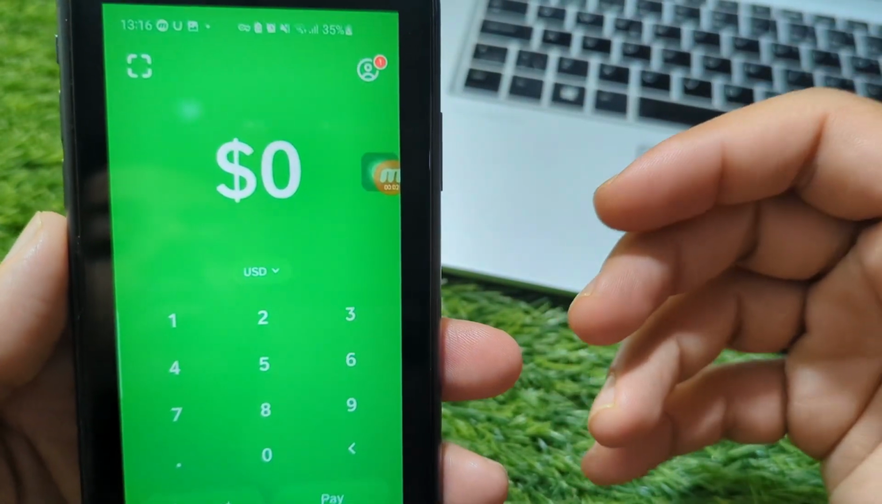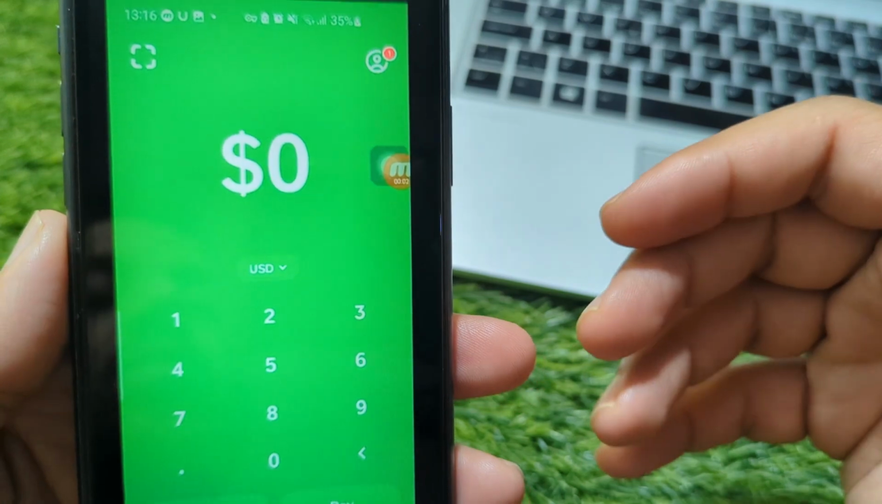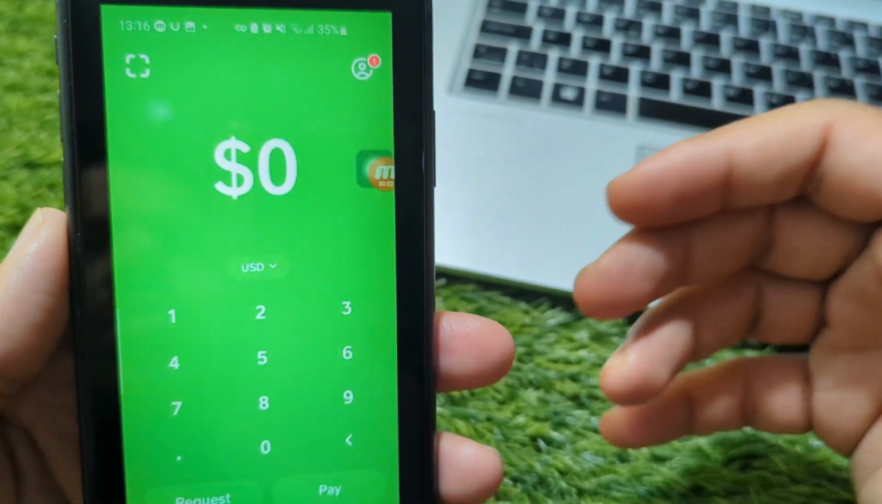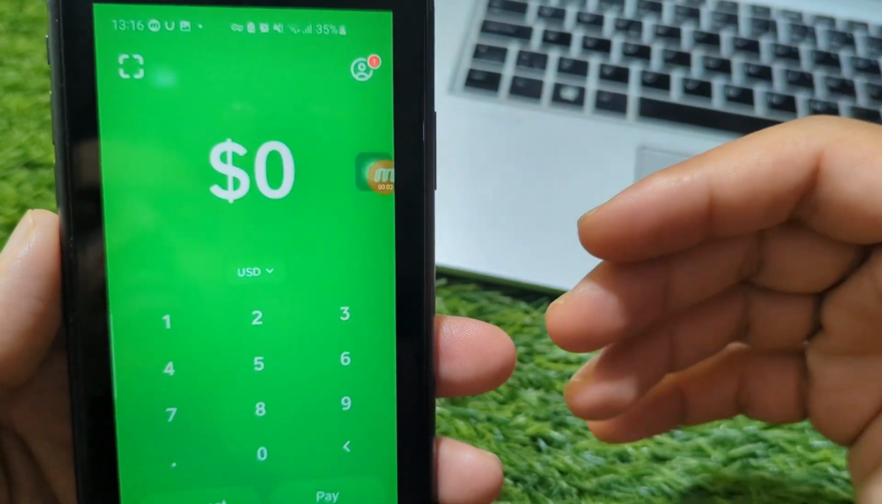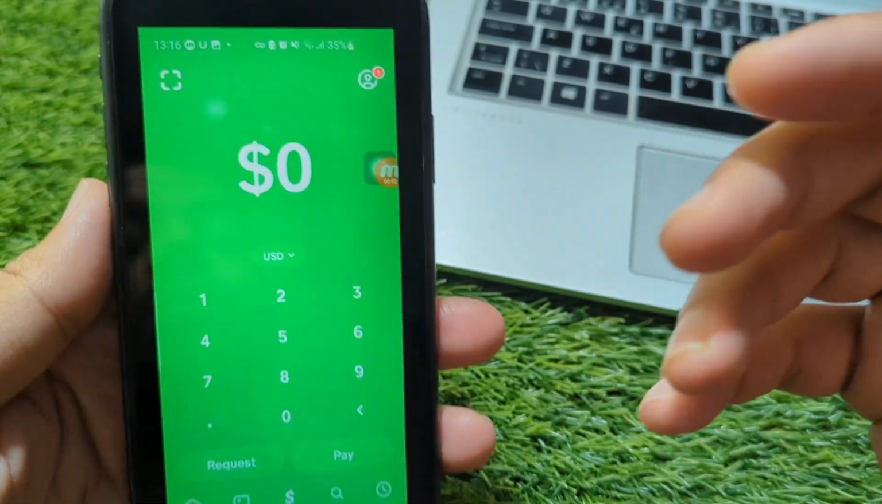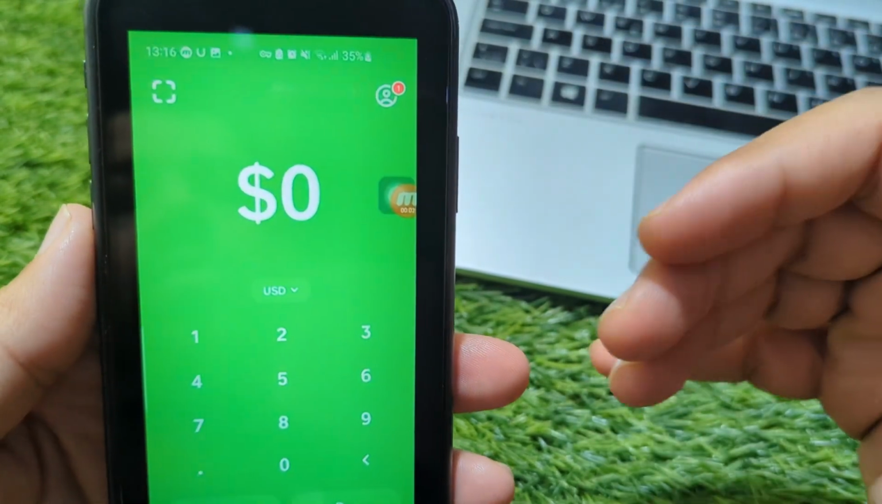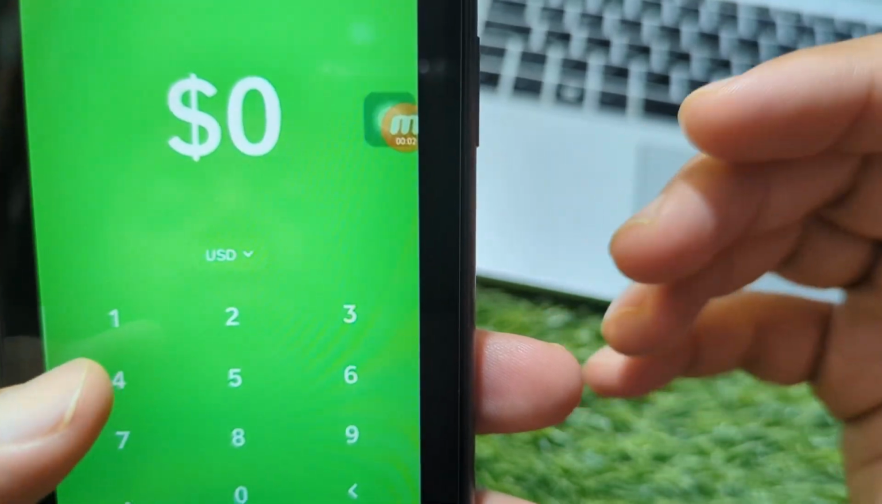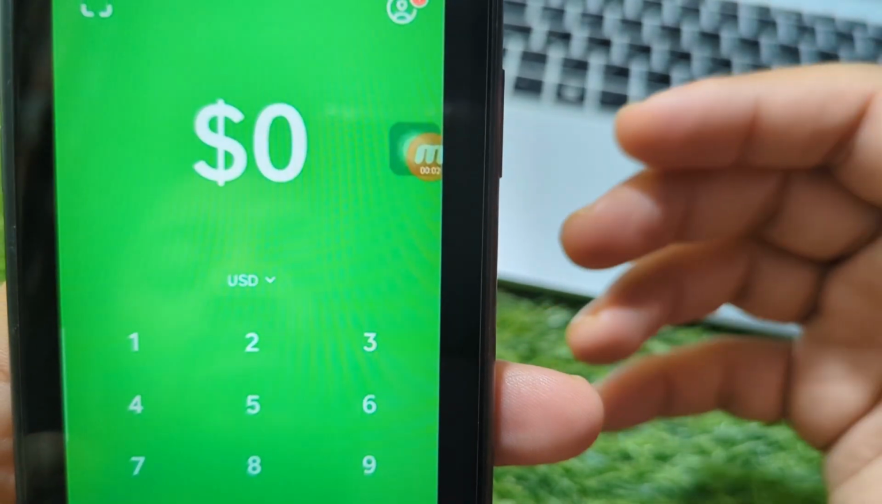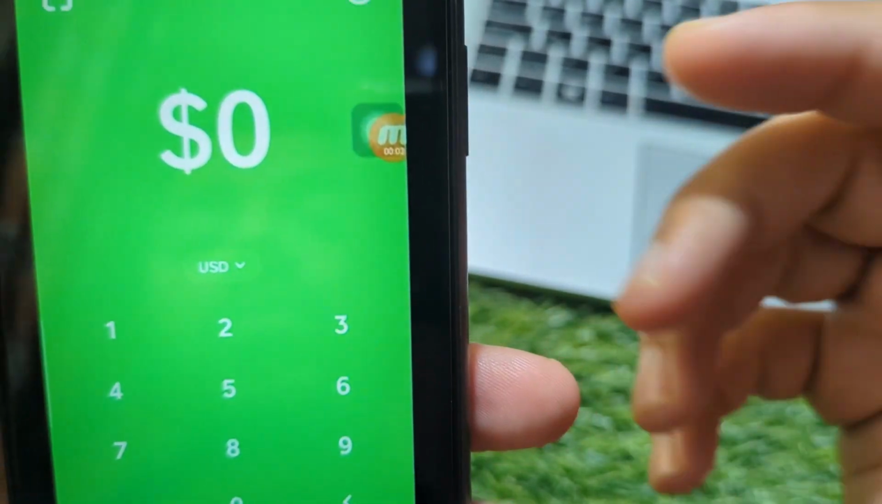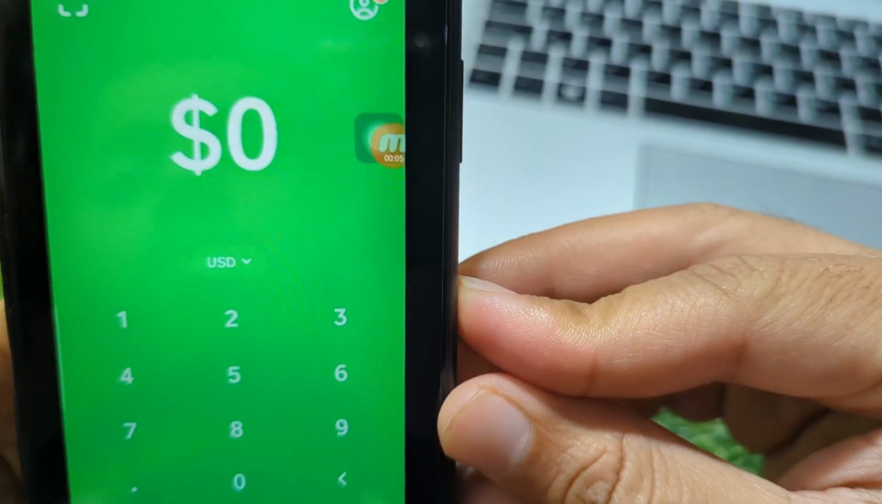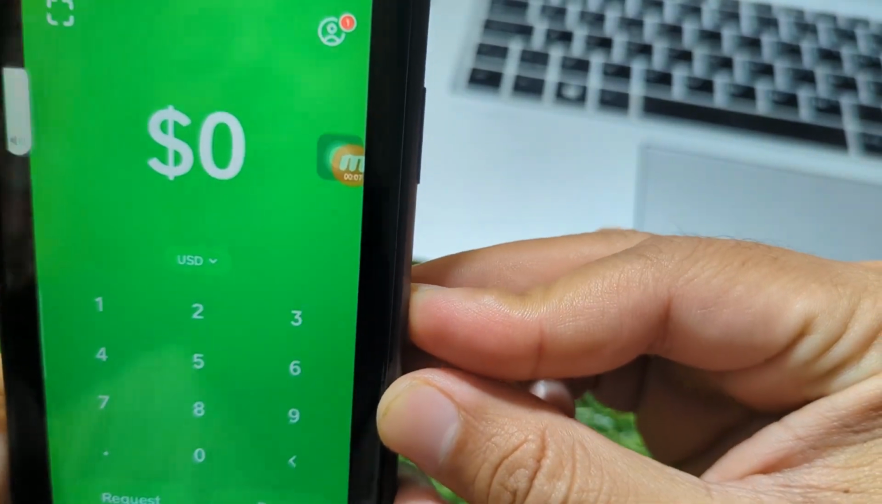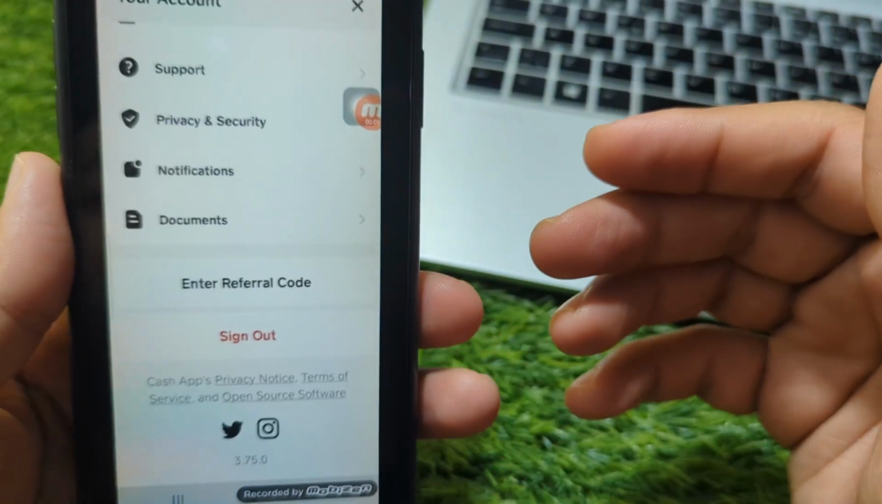If you've decided that you no longer want to use Cash App, deleting your account is a straightforward process. However, before you close your account, there are a few important steps you need to complete to avoid losing access to your money. First, open Cash App on your phone and make sure your balance is zero. If you still have money in your account, tap on your balance and select Cash Out to transfer the remaining funds to your linked bank account.